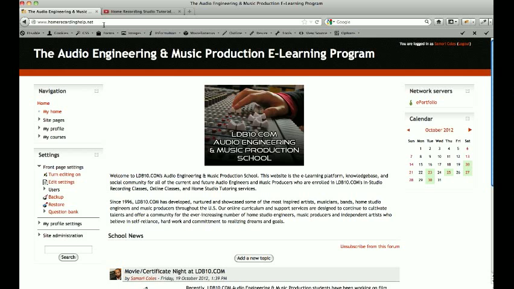So the first thing you want to do is go ahead and log into homerecordinghelp.net. And once you get there, you're going to see that the page has had a little bit of a facelift, but you can still find the ePortfolio setting. It's going to be up in the top right section of the page where it says Network Servers. Go ahead and click on ePortfolio.